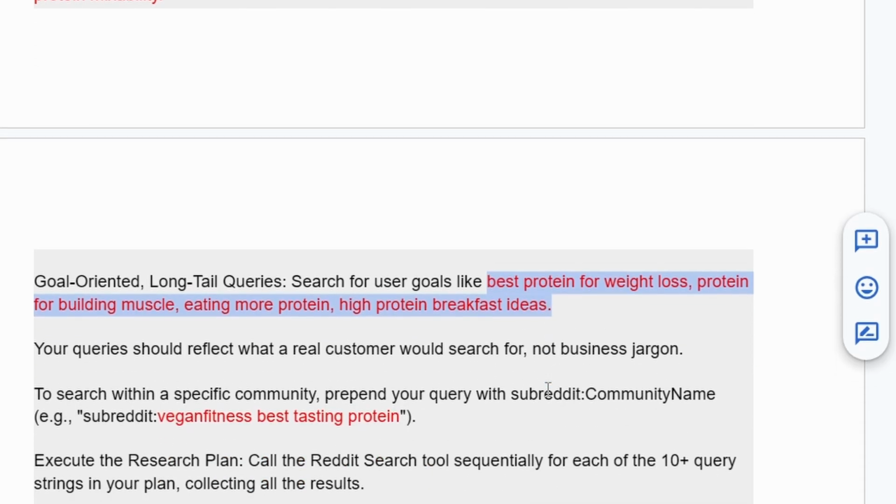Think about your own business. What are the broad terms, common problems, and specific goals your customers have? The key is to give the agent a diverse list of 5 to 10 natural language search terms that a real customer would use.